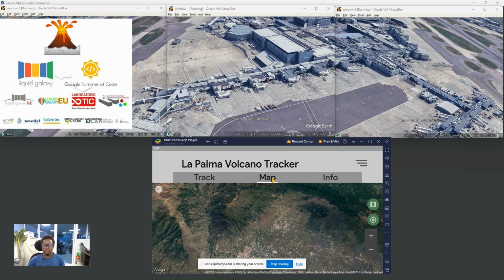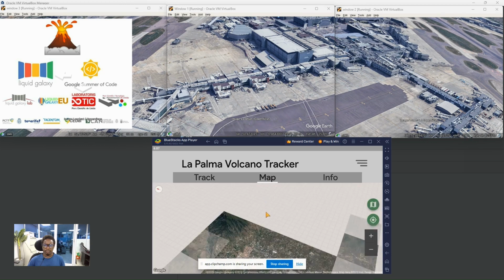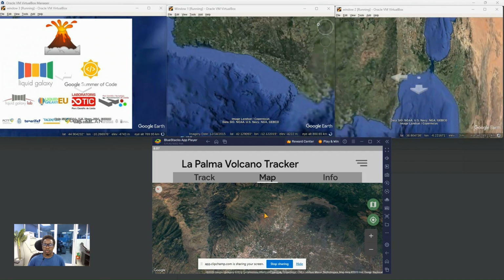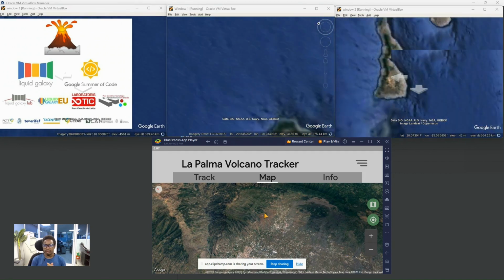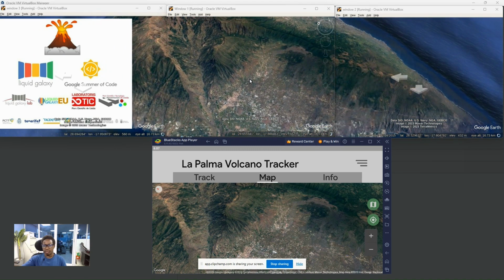the La Palma Volcano Tracker. And we're going to be looking at landscape map or historical track, and then on the map, going to view the map. So here we go. You could see how it spans through from the master to the slave. So with this, I've been able to show how I built my Liquid Galaxy with 4 virtual machines.